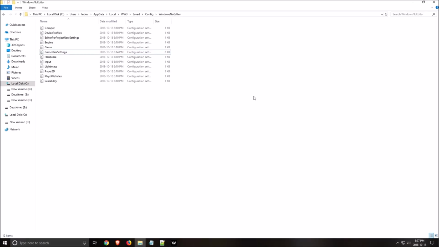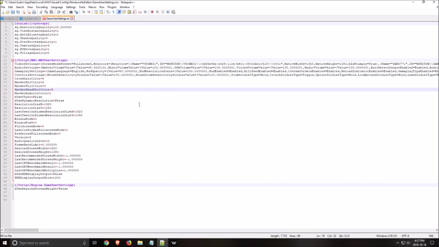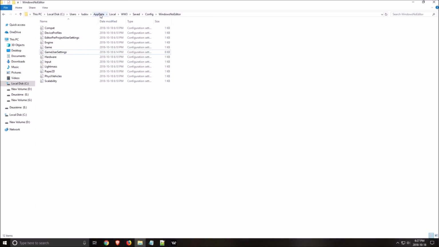When you're done with the game, you can go in the config file. I will show you where it is. So it's your C drive, users, the name of your computer, AppData, Local, World War 3, Saved, Config, WindowsNoEditor. You'll have a file called GameUserSettings, and this is where you will see all your settings. Also, to see AppData, you need to show all the hidden files on your computer, because AppData is hidden on Windows.